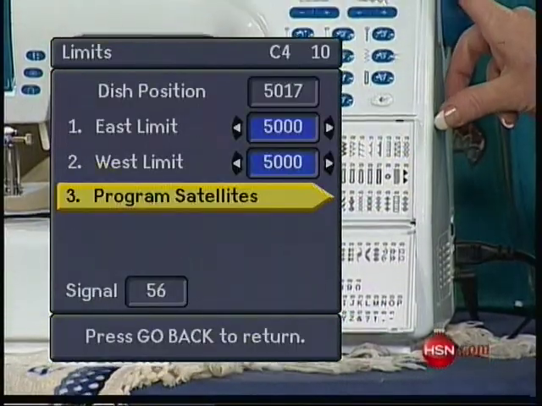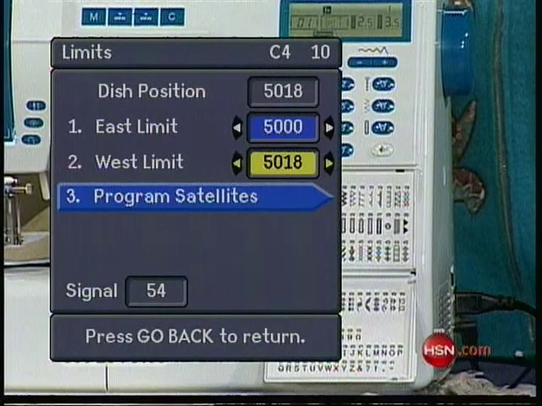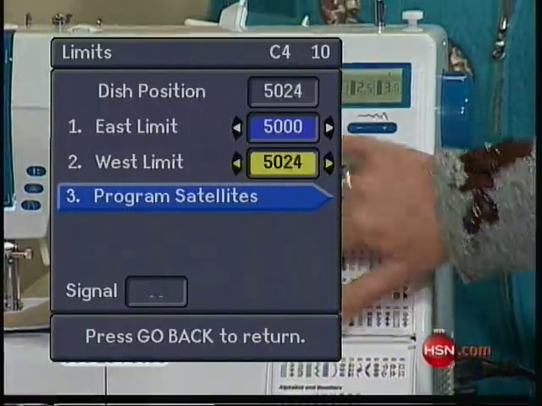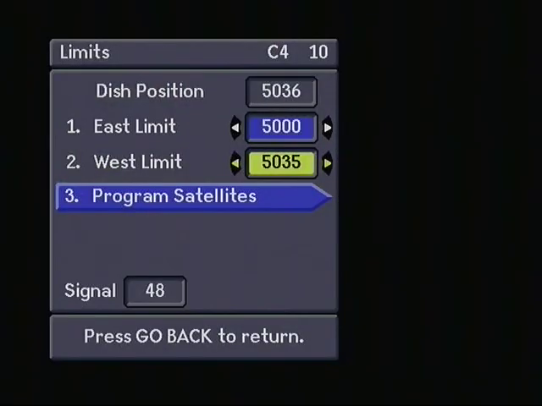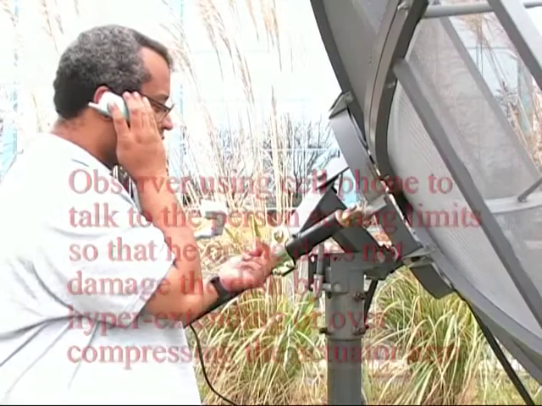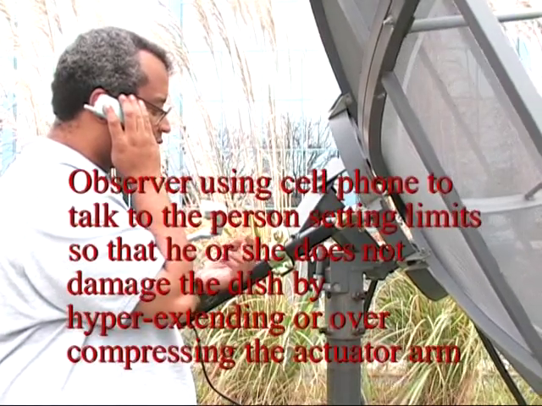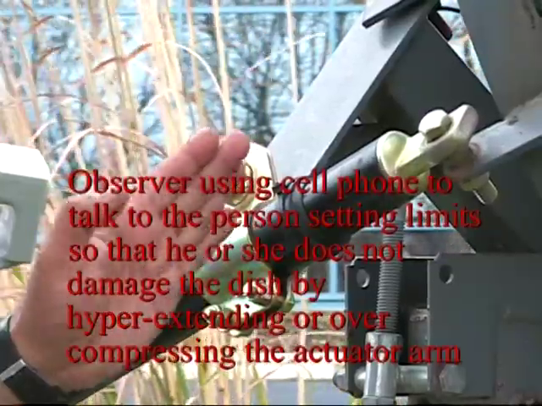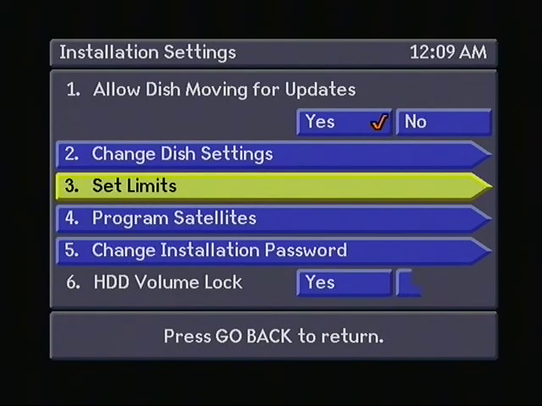Highlight the west limits, then press your right arrow key on the remote. This will cause the west limit number to match your dish position number. Hold down the right arrow key and move the dish west until the picture on C4, Channel 10, starts to go away. If possible, you should have someone physically look at the satellite dish to make sure that you don't run the risk of hyperextending your actuator arm. Press the Go Back button to save. You have now set your west limit.